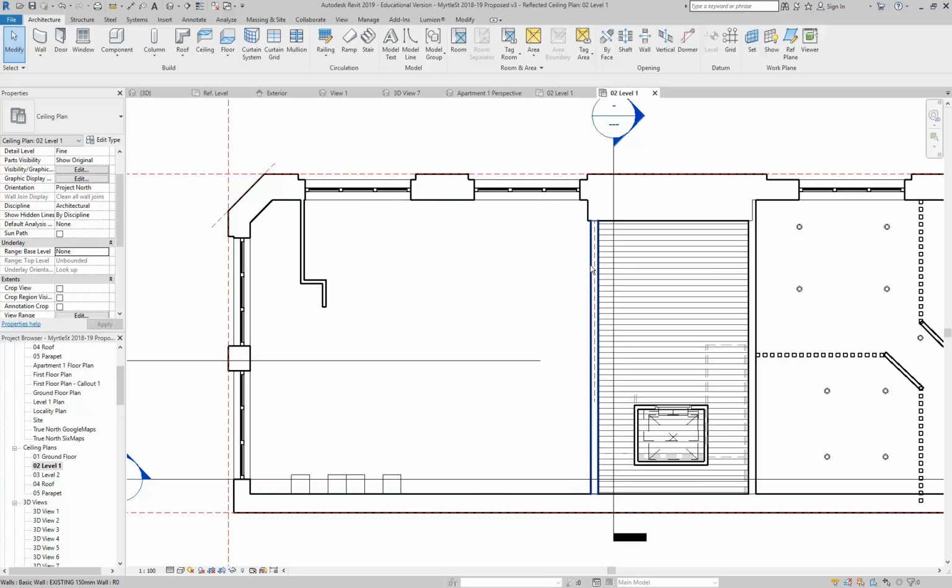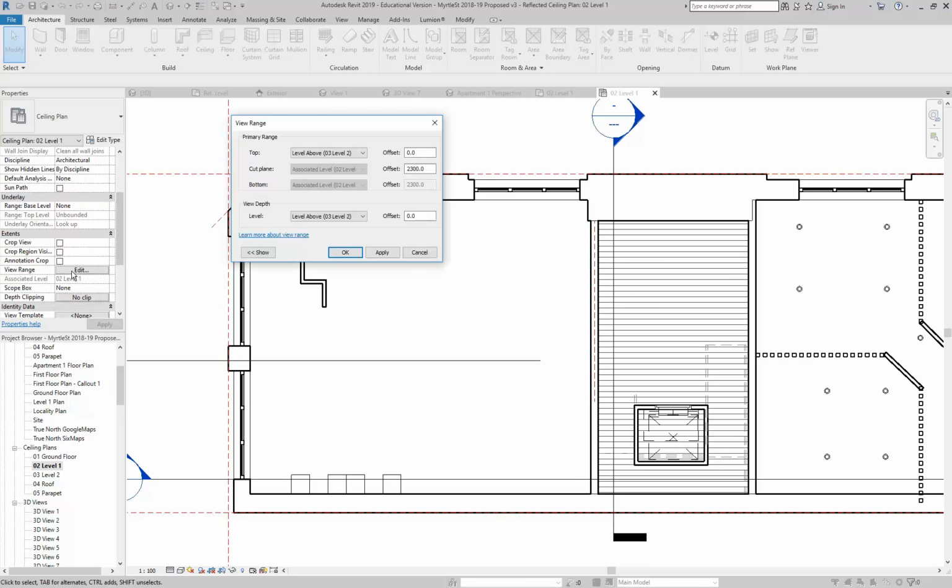And so again, the door's missing. You probably know it's there because we saw it in the other plan, but in this one we can't see it. So coming back to the view range, it's because the cut plane is too high. So remember, a floor plan is just a horizontal section. So it's cutting through at a certain height. And 2300 is the default height. I've always thought that was too high because I like to see my doors in the ceiling plan. I want to plan the lights and the other things and know where the doors are. So I'm going to bring that cut plane down to 1800. Hit apply, and now I can see the doors.